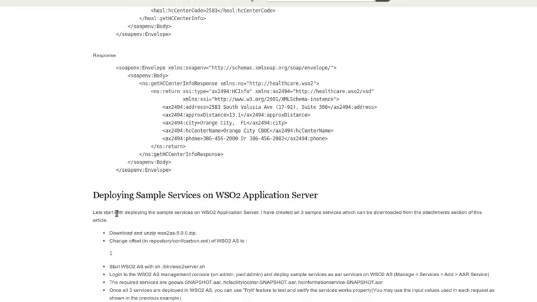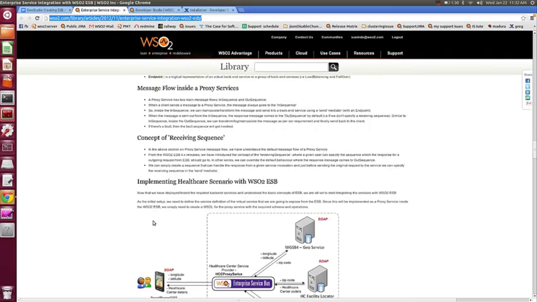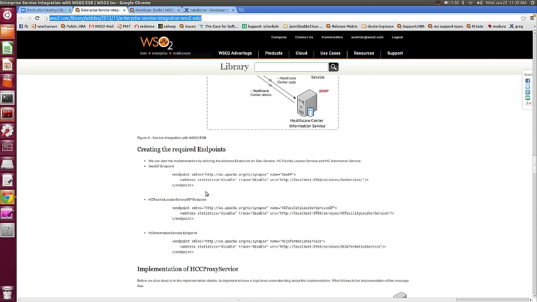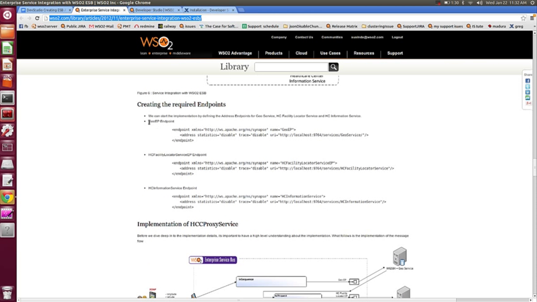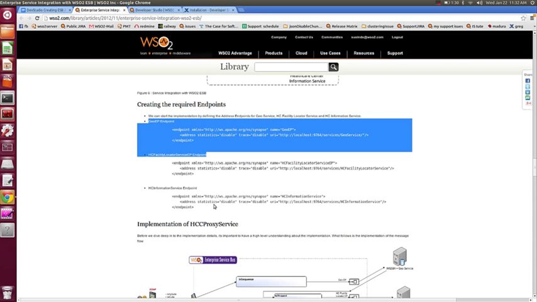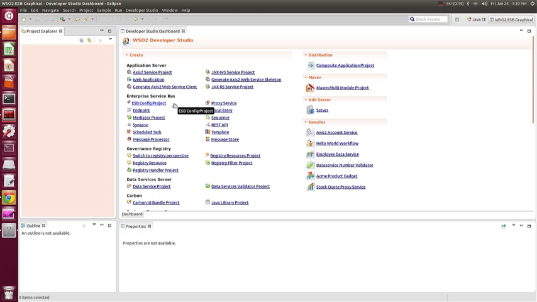So to implement this scenario, we need to have a proxy service and 3 endpoints for the 3 services. In this part of the video, we are going to cover how to create a ESB project. You may see under the Enterprise Service Bus category, the ESB config project link is there. You can use this link, or you can use file new operation. I am using file new here.